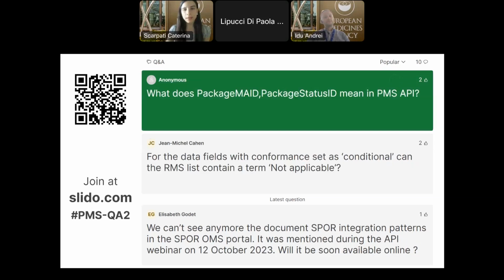What does package MAID, package status ID, mean in PMS API? So this is also similar to the question we had before, where the person who asked actually specified he was referring to PMS API as well. I'm looking in the API and I don't see any package MAID, but I suspect this could... I need Andre here. Is this the naming of the technical stable package identifier? Maybe. Otherwise, we will check.